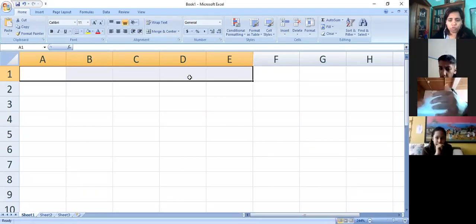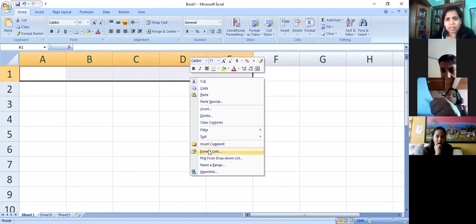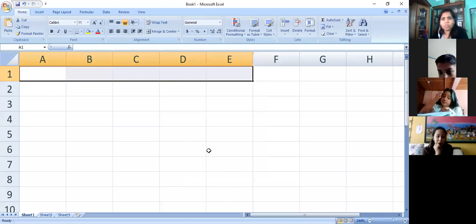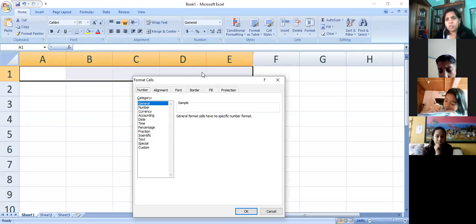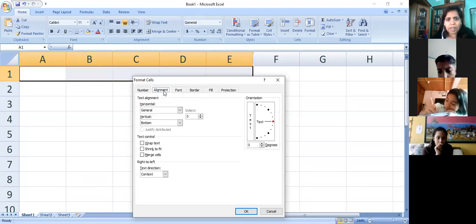Okay, I'm going to show you how to merge cells. Let's right click over here, then click on format cells. We have selected 5 cells, then right clicked and clicked on format cells. Now click on alignment. Can you see here merge cells?